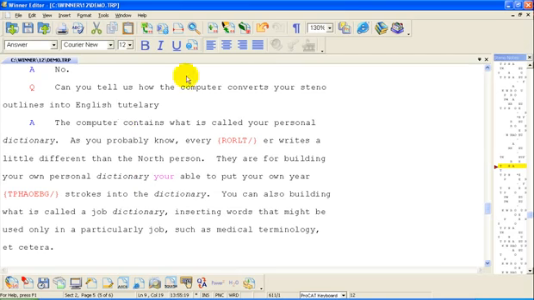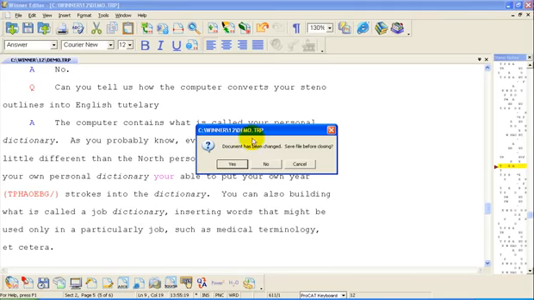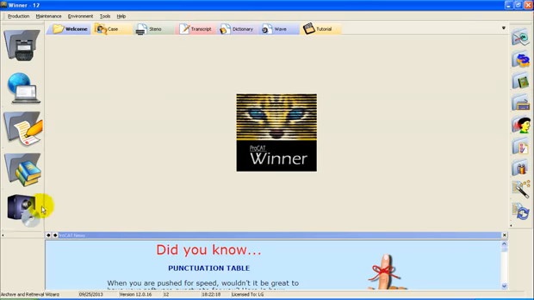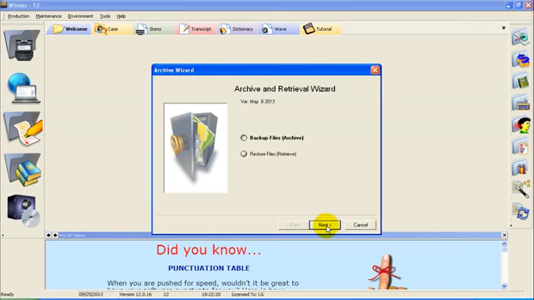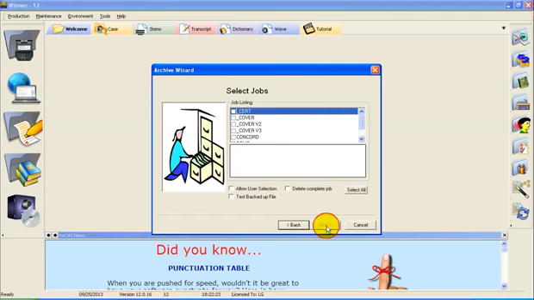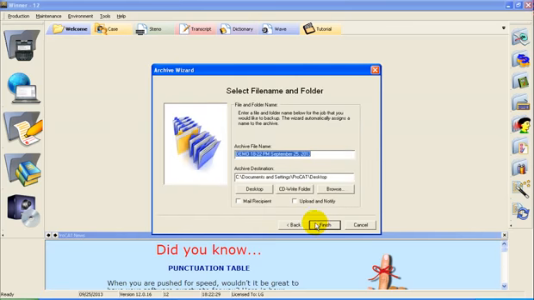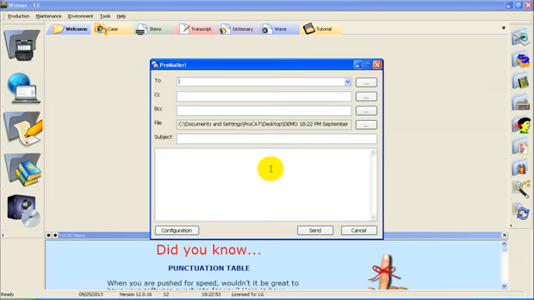I'm going to exit out of the editor now, and from the Winner main screen I'm going to back up a file. We've added the ability to email your archived files directly from the Archive Wizard. You'll have to have a defaulted mail client so that this will work. Just select your mail recipient, click Finish, click on OK, and it's going to bring up the ProMailer. You'll say who you want to send this to, and then hit Send.